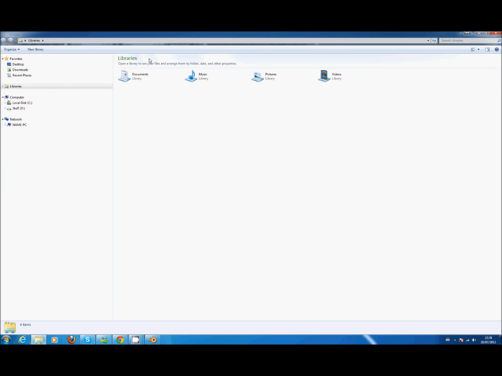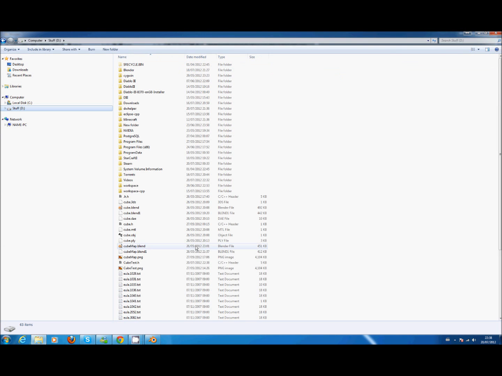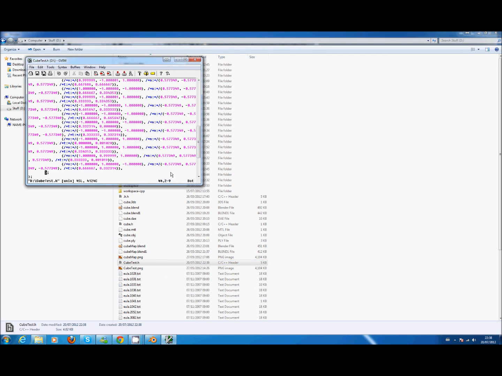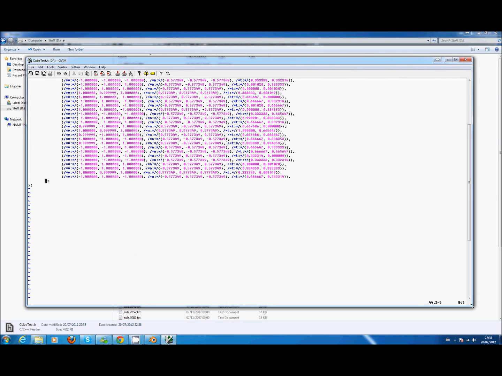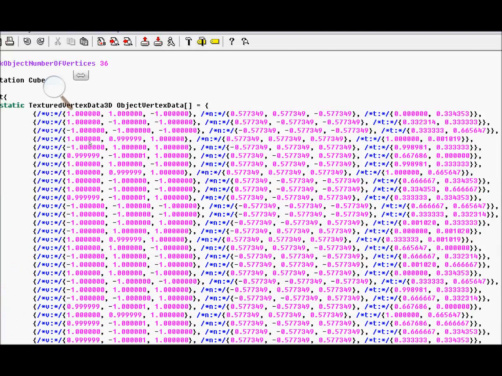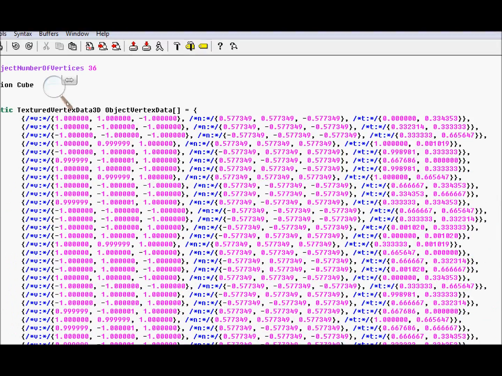Now from here, if we go and have a look, go to our D drive, there's a cube test, edit with Vim, and this is our script here. I'll just zoom in a bit, and from here we can see all of our chords.